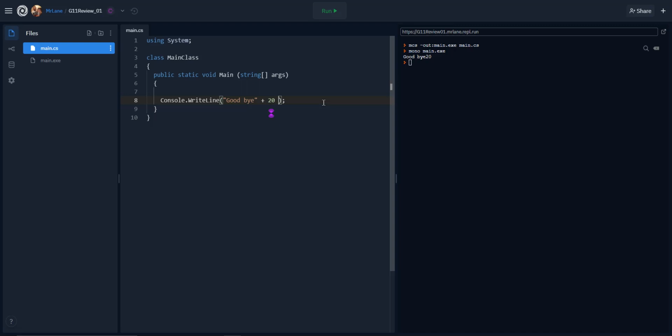Let's try something else. Let's concatenate another number. Goodbye 20 plus 20. Well, what are we going to get on the screen there? Are we going to get goodbye 40 or goodbye 2020 or something else? Let's find out. We get goodbye 2020. And the reason is that it's concatenating those 20s like they're text. So we started with a string and it says, okay, add on to that something else. Since this is a string, it's going to assume whatever else we want to add on is also a string. So it's going to treat that 20 just like a string.